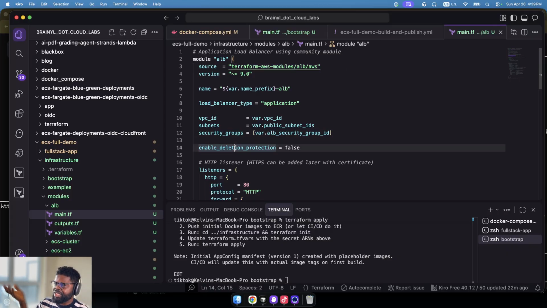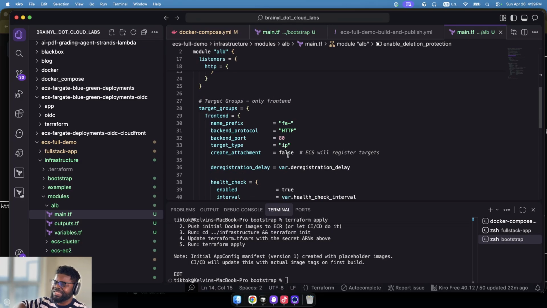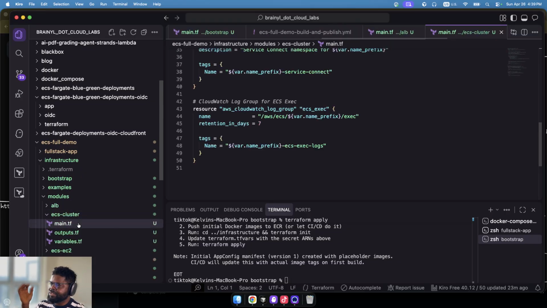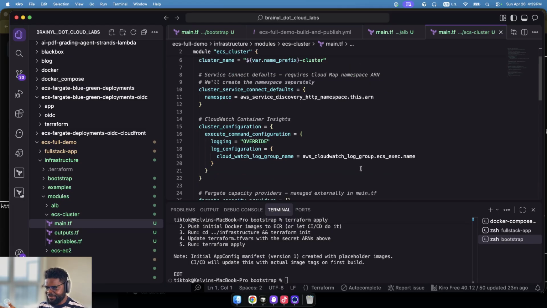Here, enable delete protection, because yes, you can actually lock your ALB so that it can't be deleted. But honestly, if you look at this code, it's very easy to understand if you followed me for ALB. What about the ECS cluster? ECS clusters are always very simple, right? You can basically just create an ECS cluster, very simple.